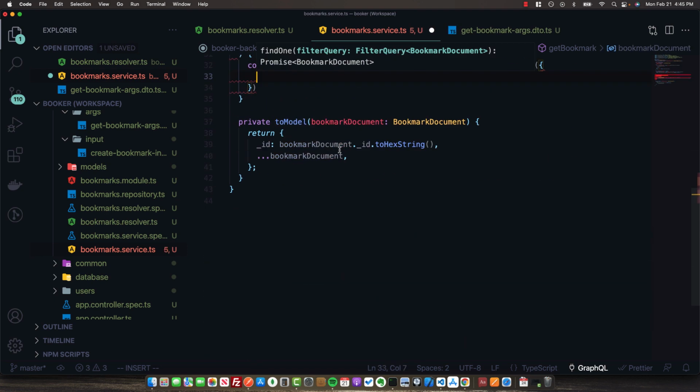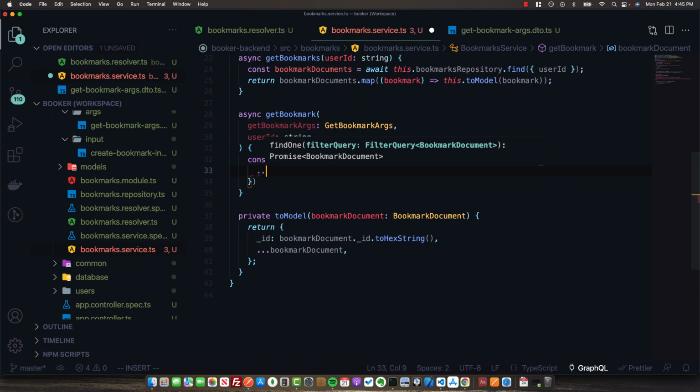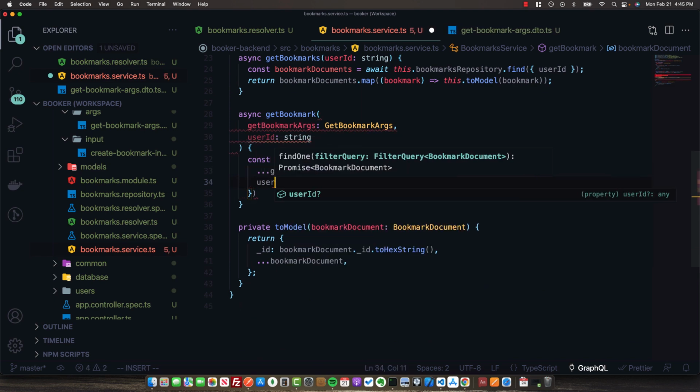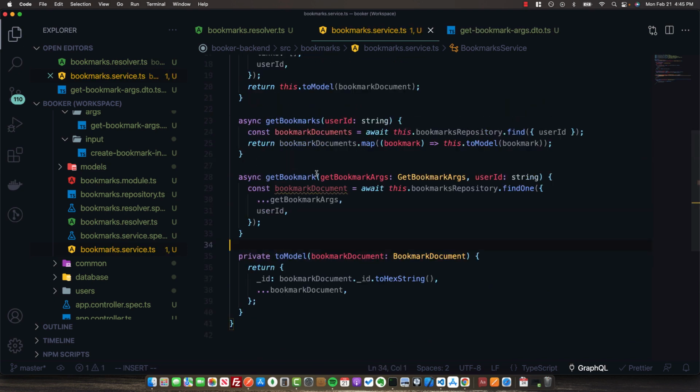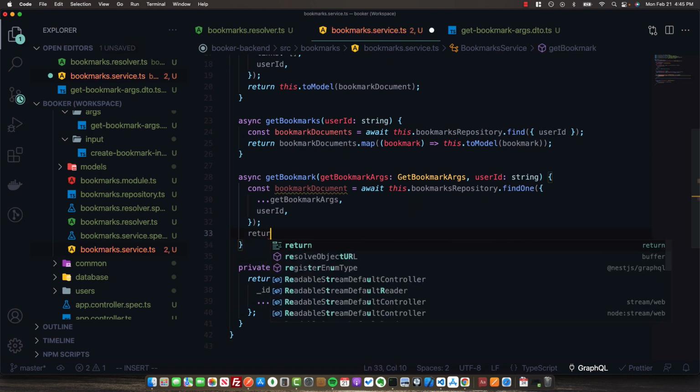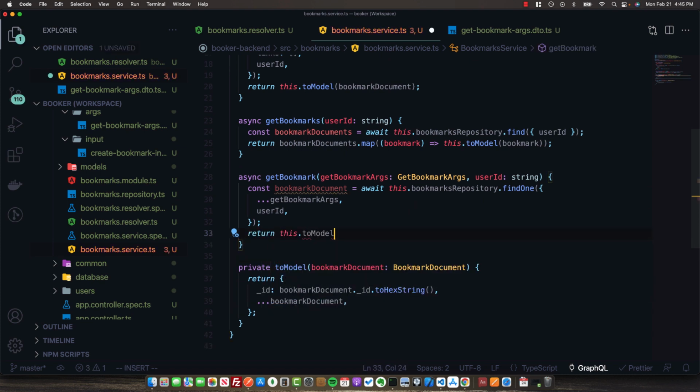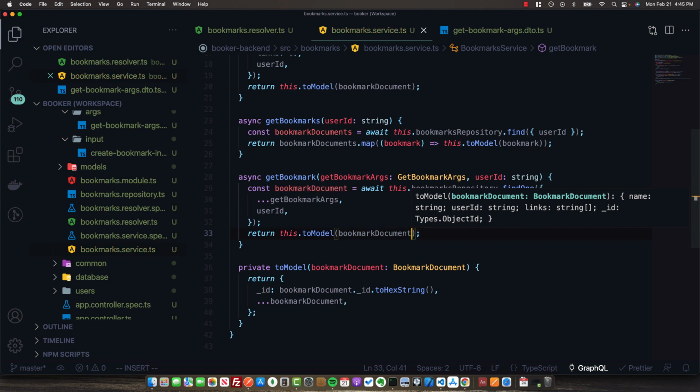And so now we're going to go ahead and spread all of these get bookmark args, and then we'll say the user ID has to match the one on the request object. Finally, we'll call this.toModel and pass the bookmark document so we return it properly.